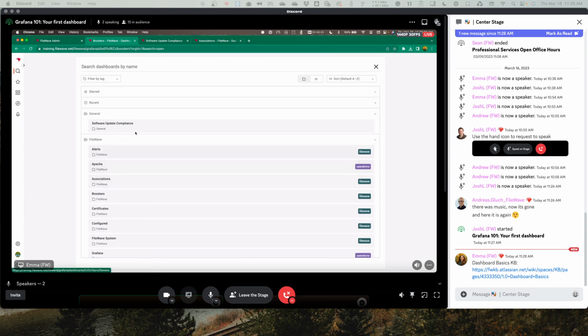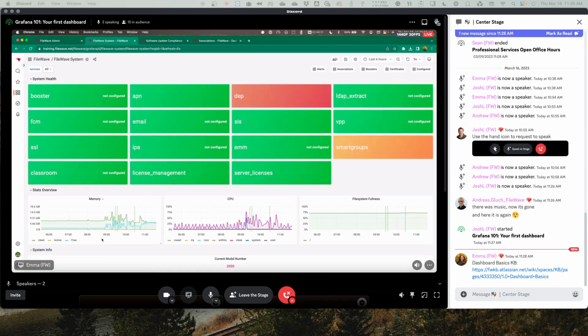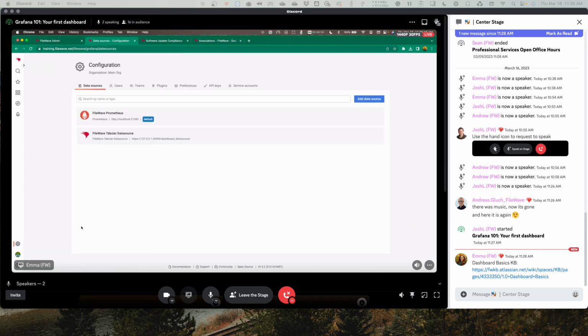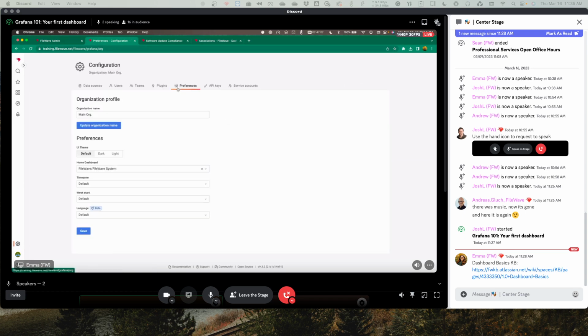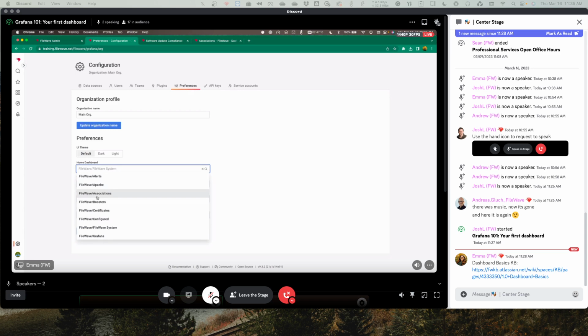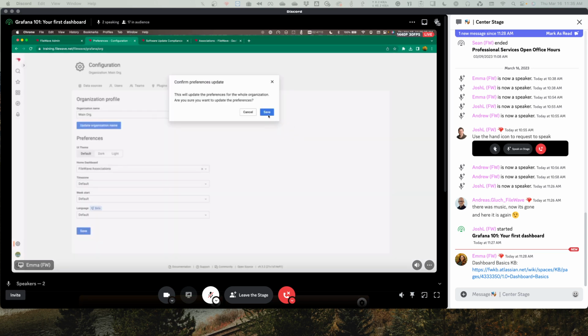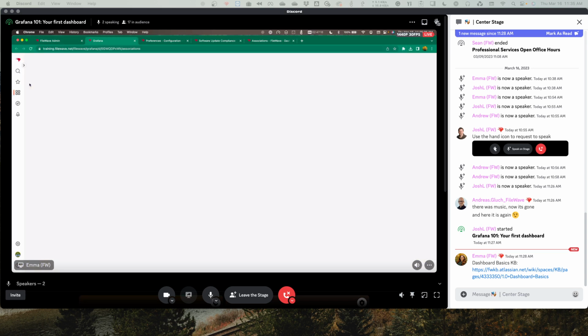But also you can change your default dashboard if you want to. So if maybe the FileWave system isn't what you want to be notified of right off the bat whenever you come in, you can go in here to configuration, and then preference, I believe. And then your home dashboard you can change to whatever you want to. So if I instead wanted to be alerted or shown my associations that I have saved, I can do that as well. So now when I go in here to dashboard, it'll show my associations, which I don't currently have set up. So that's where we're going next.